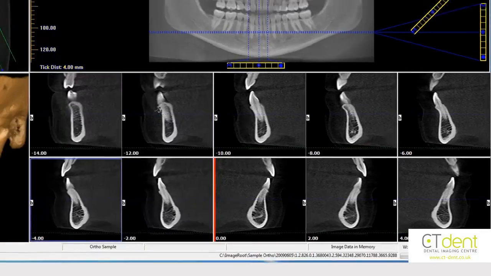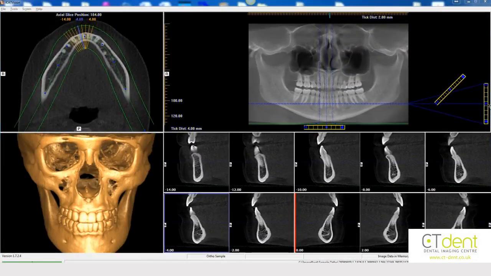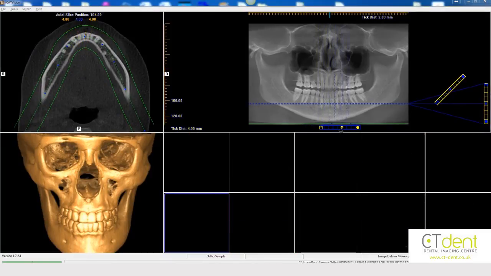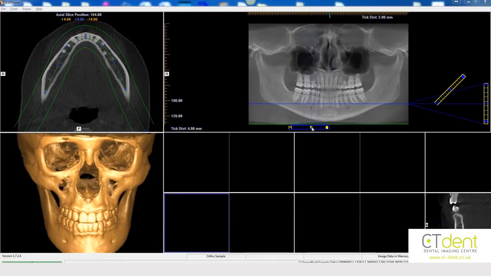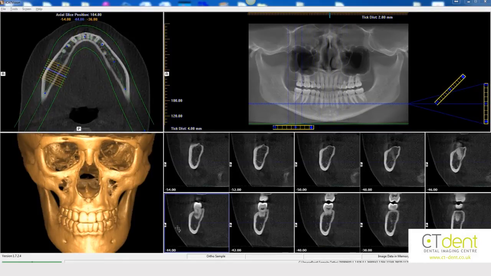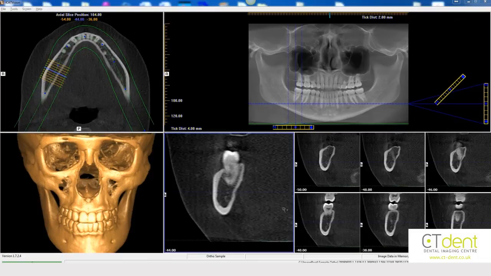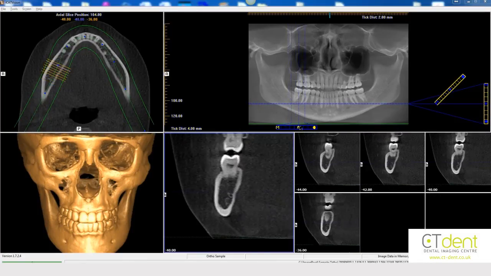If we return to look at the panoramic view, you will see there are 3 yellow bars positioned beneath and to the right-hand side of the image. If you click on the center of the horizontal bar, you will be able to drag it from left to right. This is used to scroll through the cross-sections horizontally.